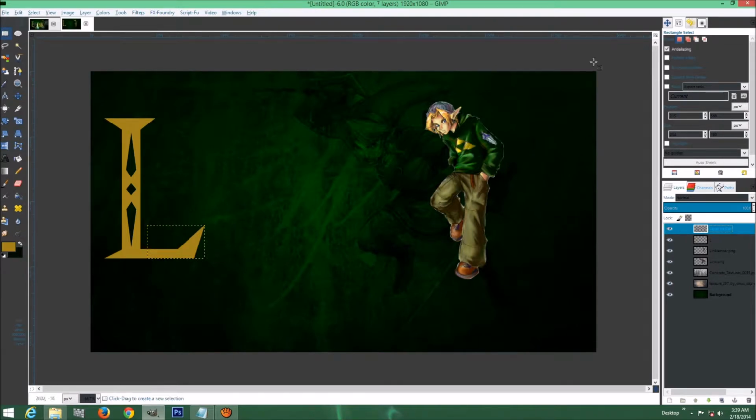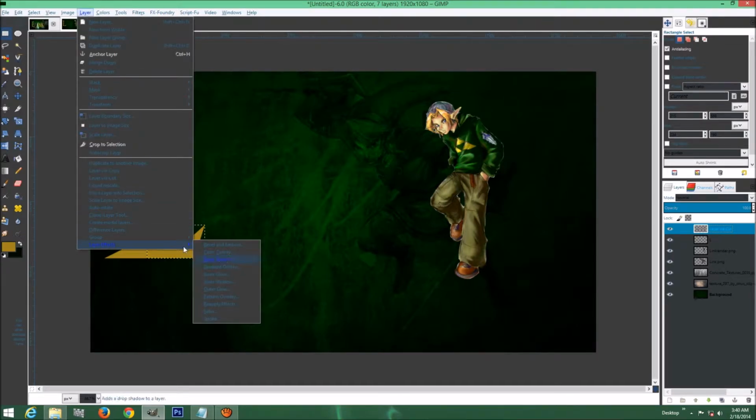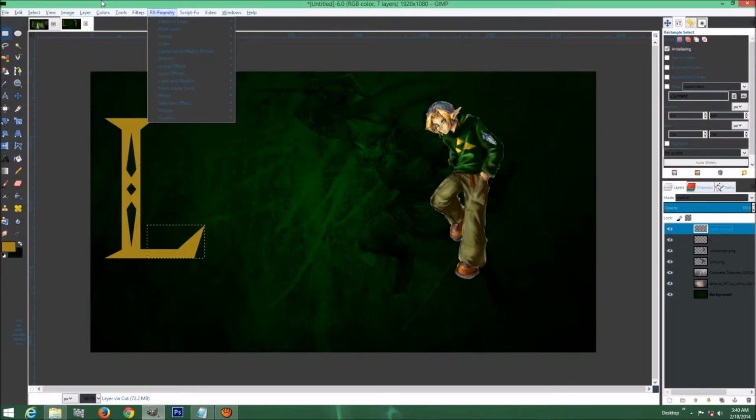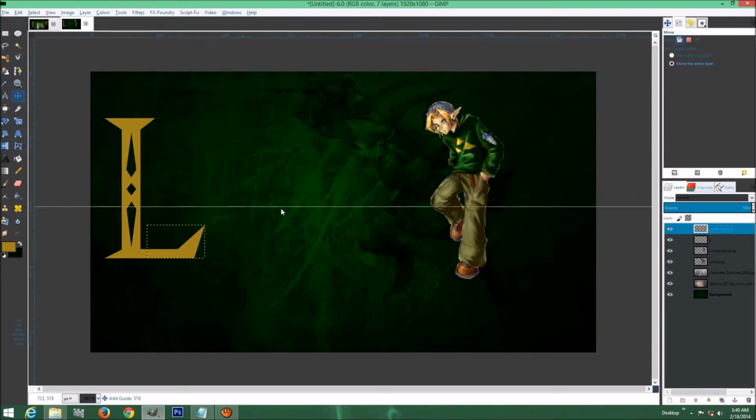You will have to go to the GIMP website and get on the forum there and look up layer via cut, and you will find it there, and go ahead and download it. And if you don't know how to add the Python effects or filters, I have a tutorial on that. I'm telling you how to install it. It's pretty easy.